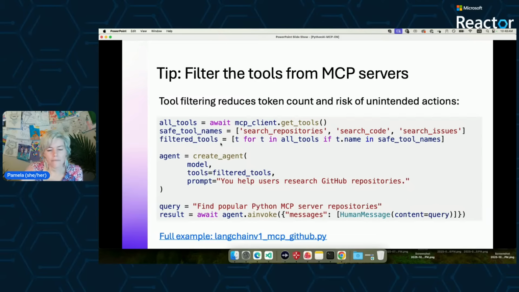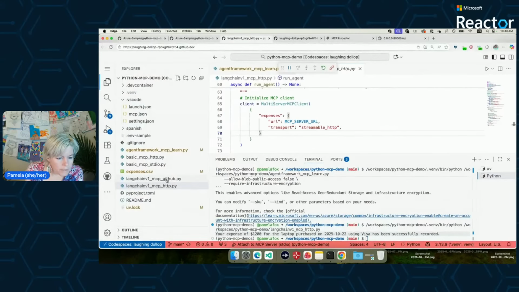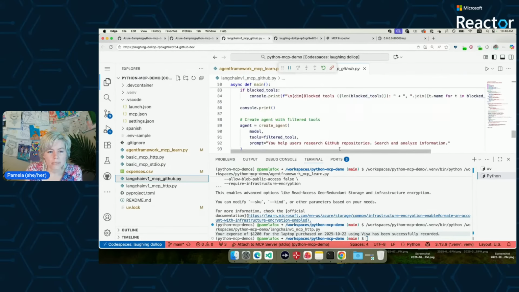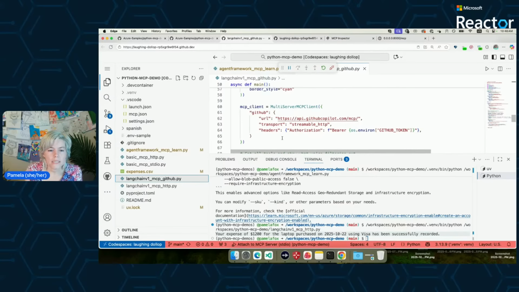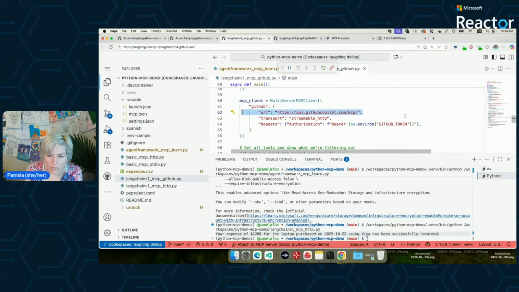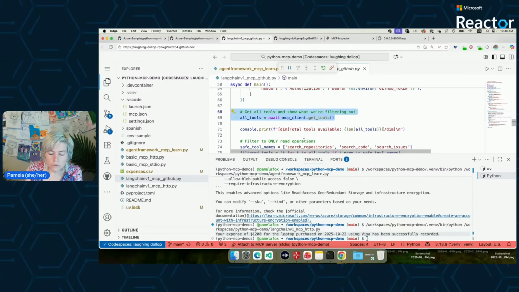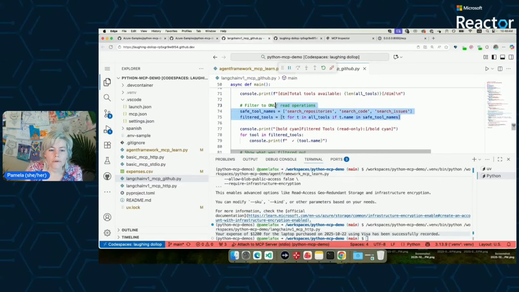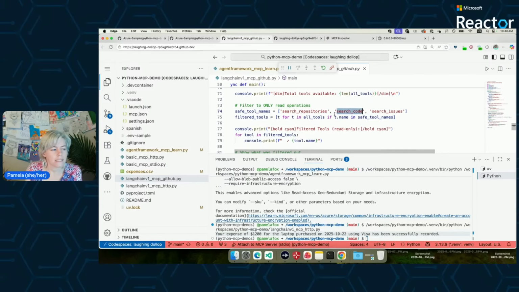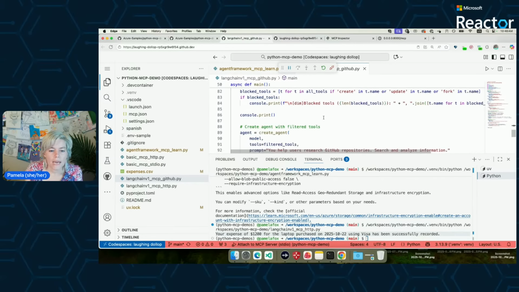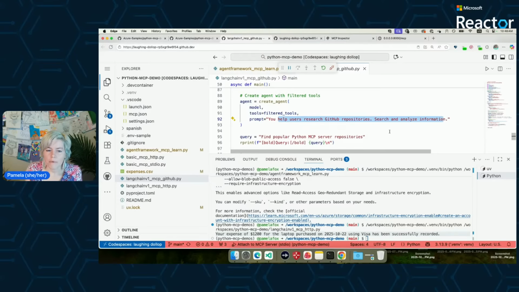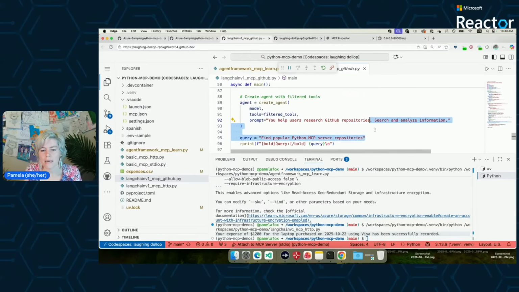So the example I have is using LangChain. Here we've got some LangChain code, and this one is connecting to the GitHub server. And you remember that one does take in a token. So here it's grabbing the GitHub token that's inside our GitHub Codespaces. And then it's getting all the tools from the server and filtering down the tools to only 3 of the tools. So I'm only giving it access to 3 of the tools. And then I'm sending off my request, right? So I said, find popular Python MCP server repositories.